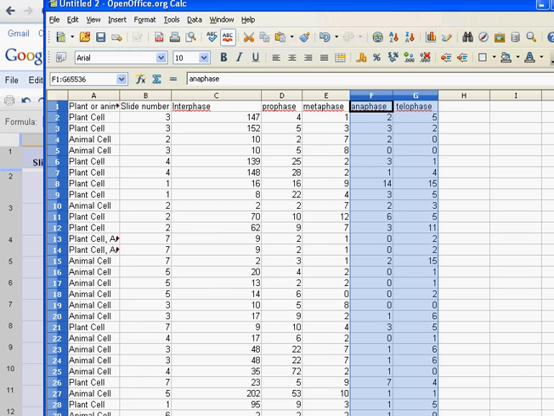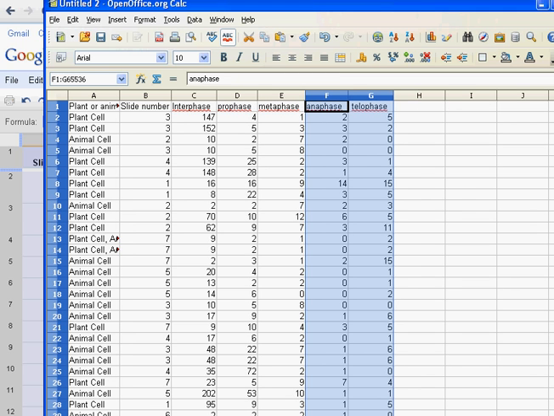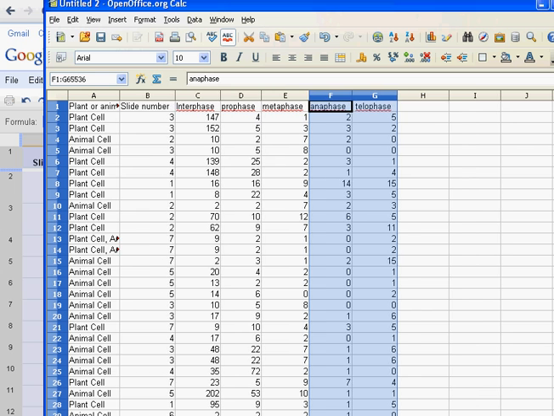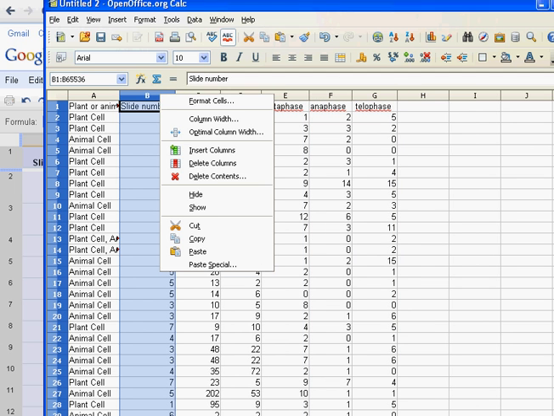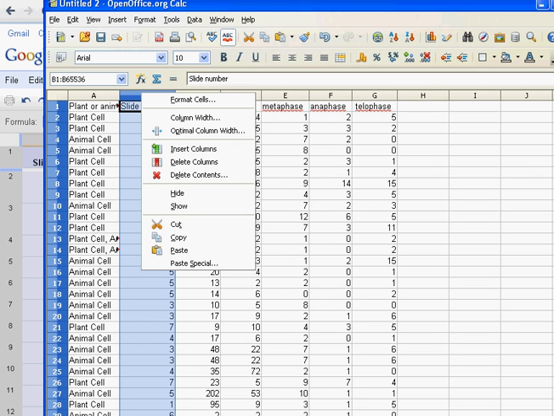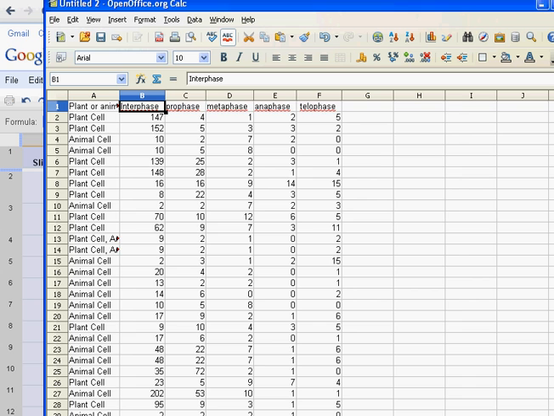The way you get things to snap to size, you just click in between the columns. I also don't think we really need to have the slide number either. That's something that, again, if we want that information, we can go back and get it. So I'm going to just delete this column. Boom. So now everything's a little small.